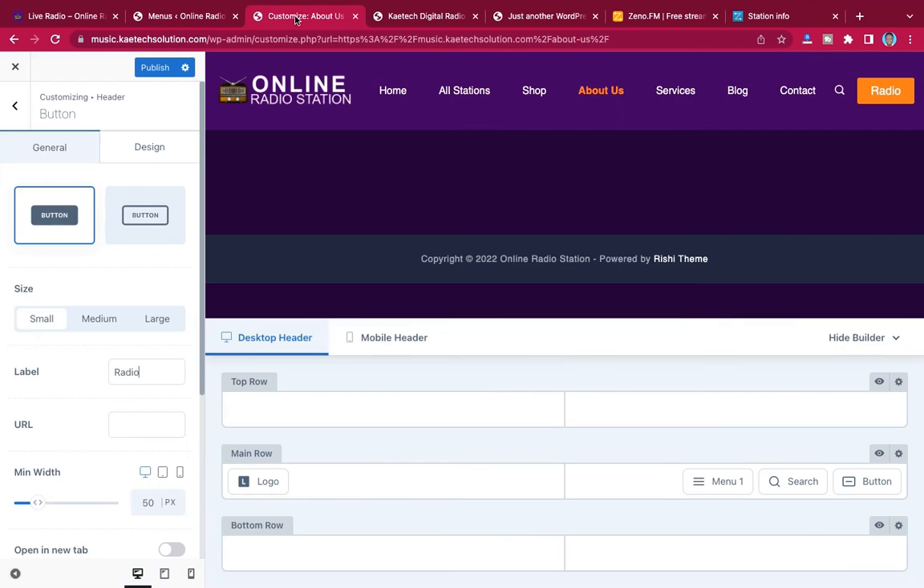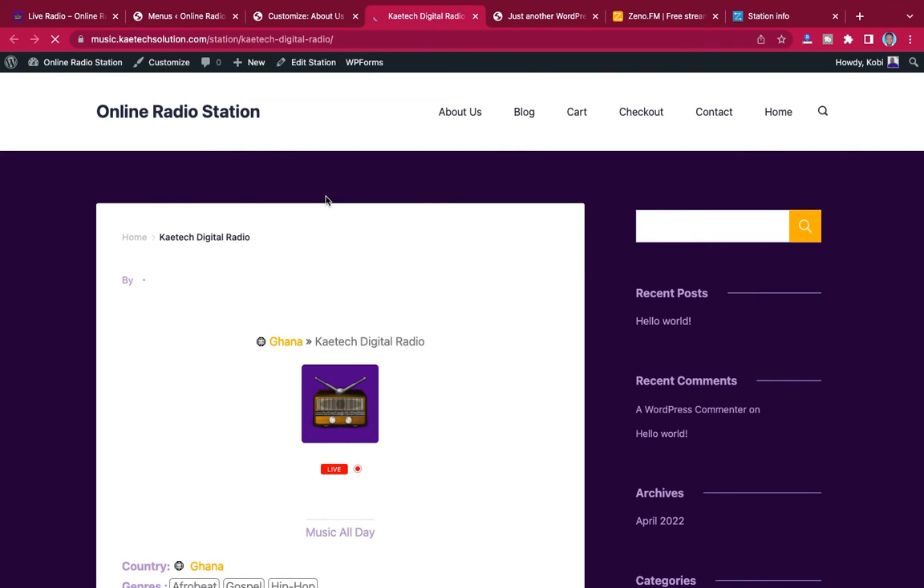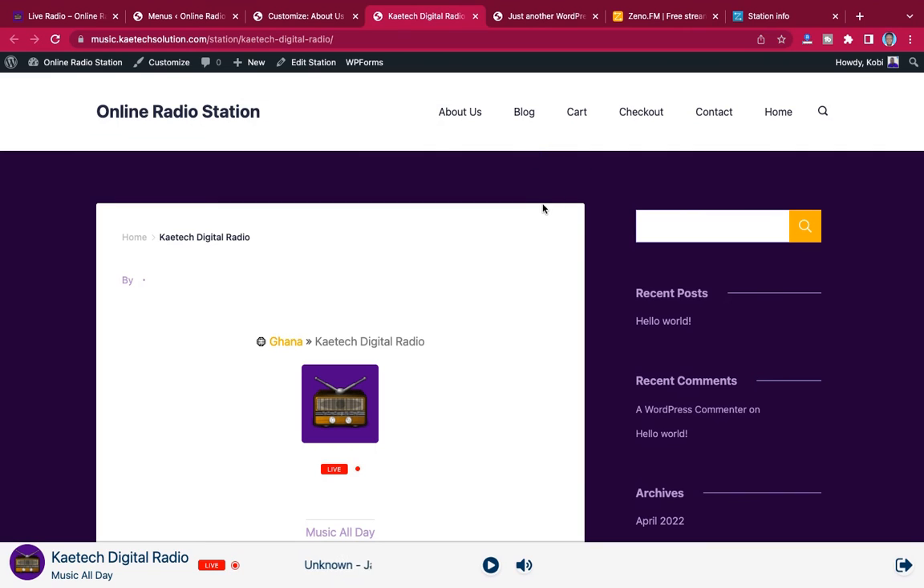Basically that is it. Even with this one, you can give it a background, shadow, or whatever it is. You can just play around with it and do whatever you want. And then with the URL, you can copy the... let me refresh this one. As you can see, this is how it looks like, but we will change everything and then you'll see how it looks.